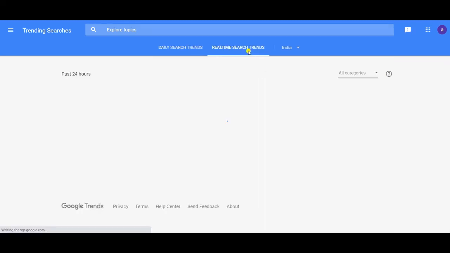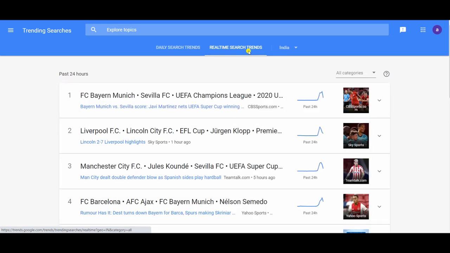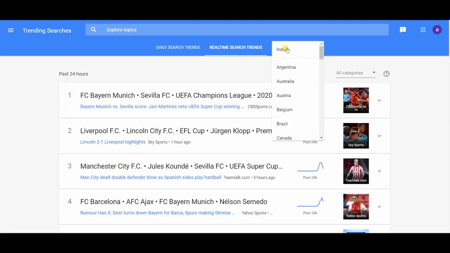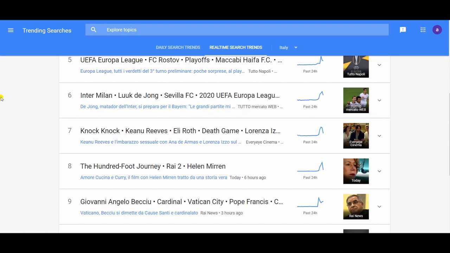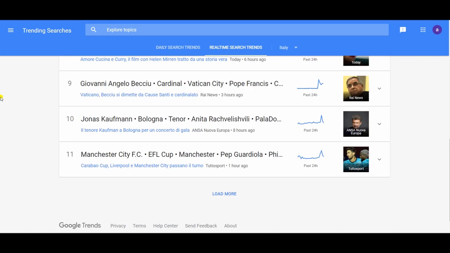To get real time searches, you can do that too. In the past 24 hours, what are your real time searches? Not only in India, you can do it for each and every country, and each country has its own pace. Based on that, you can have a database on it. Here, if you talk about Italy, it has more of sports again.